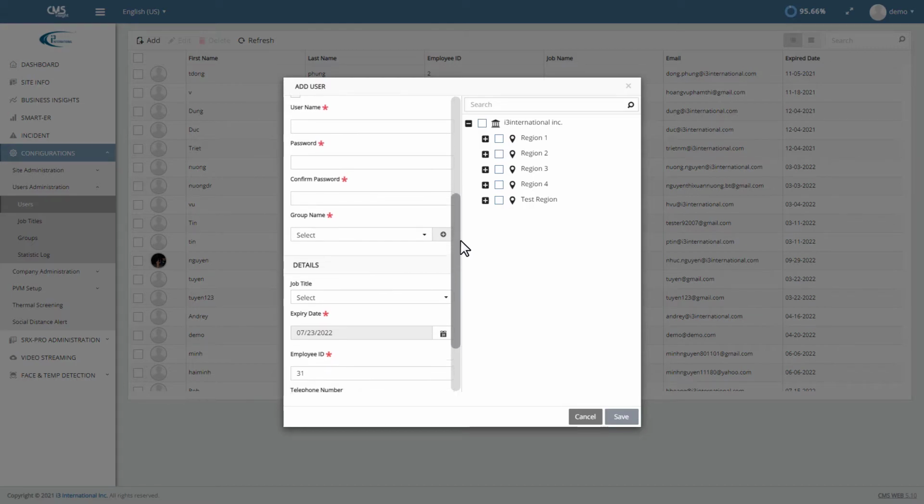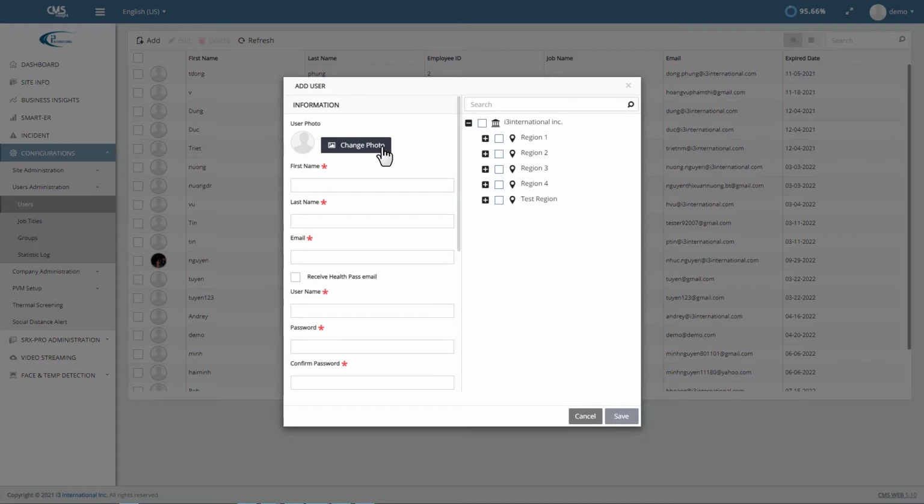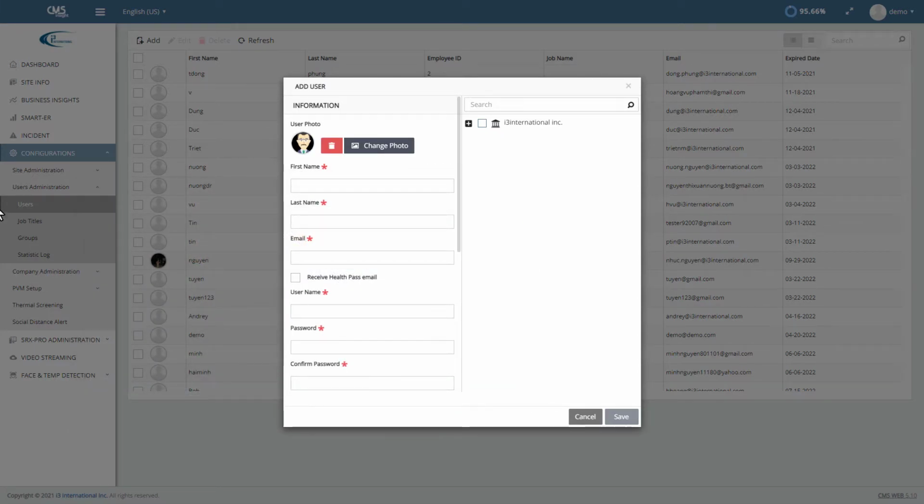Add user photo if desired by clicking Change Photo button. Enter user's first and last name and email address. If your organization subscribes to i3's Health Pass, you can tick the Receive Health Pass email option for this user.